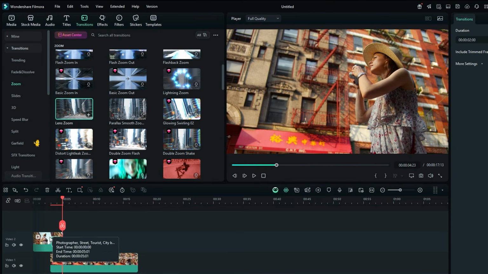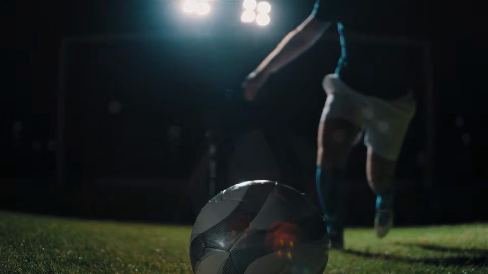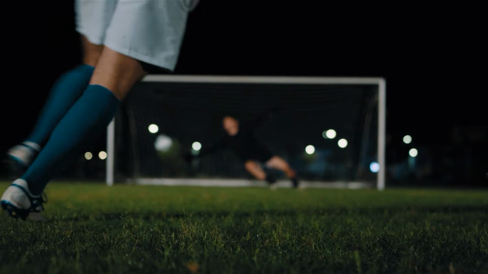You can even adjust the transition duration according to your requirement. You can use zoom transition in your sports or gaming videos.